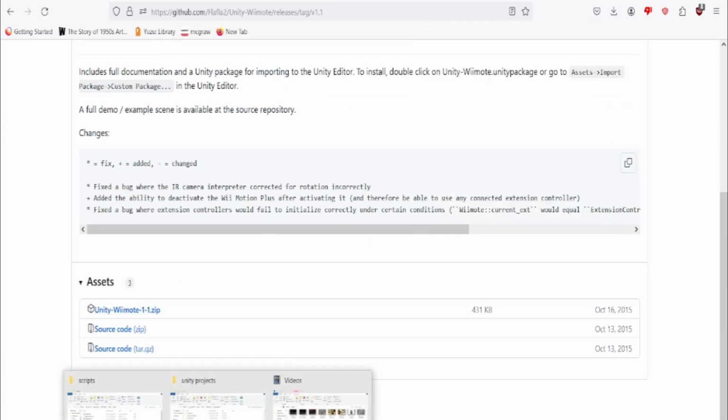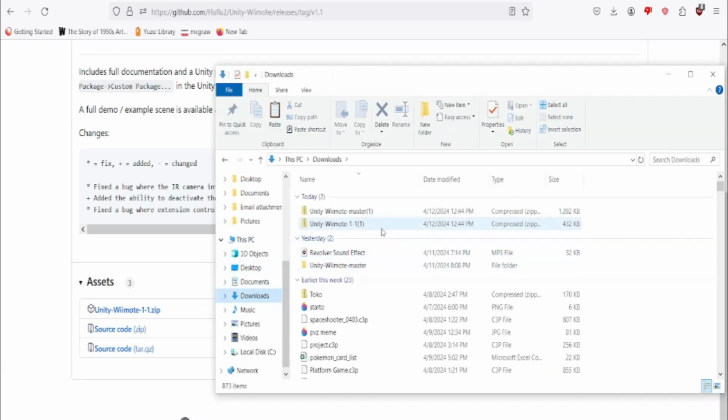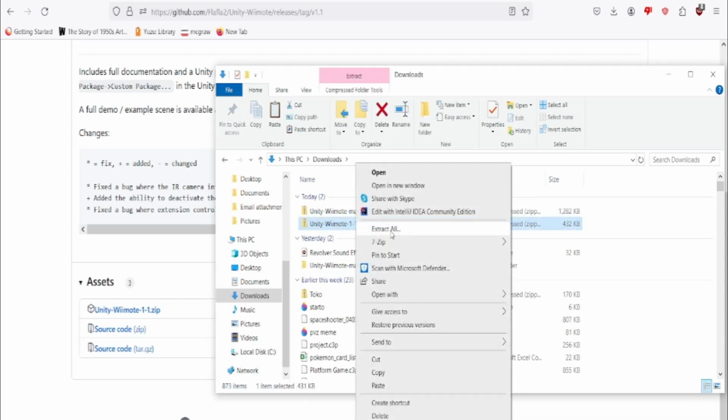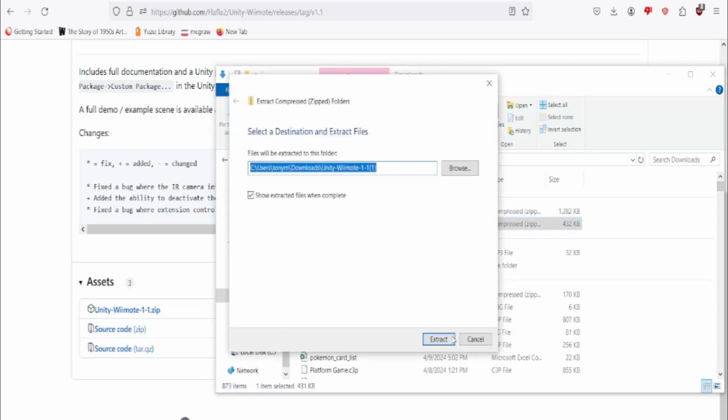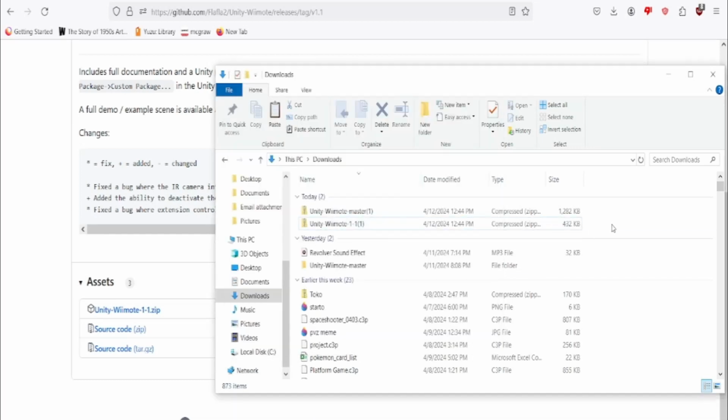Now you're going to go to your downloads folder. You're going to extract Unity Wiimote 1-1, and they have the 1 at the end because I have already done all this. And then the other one is Unity Wiimote Master. You are not going to extract this one. We just need a single file from this one.